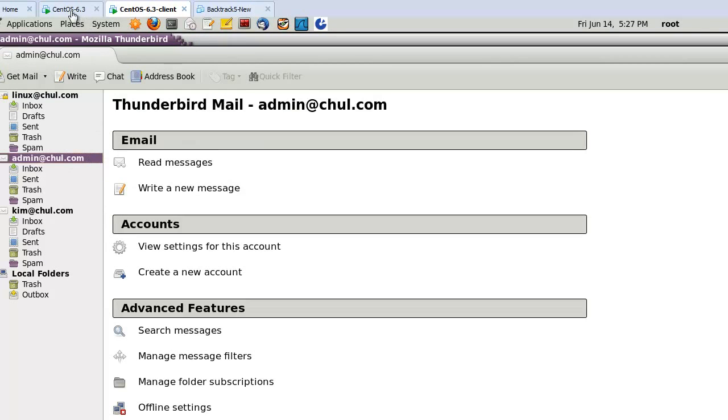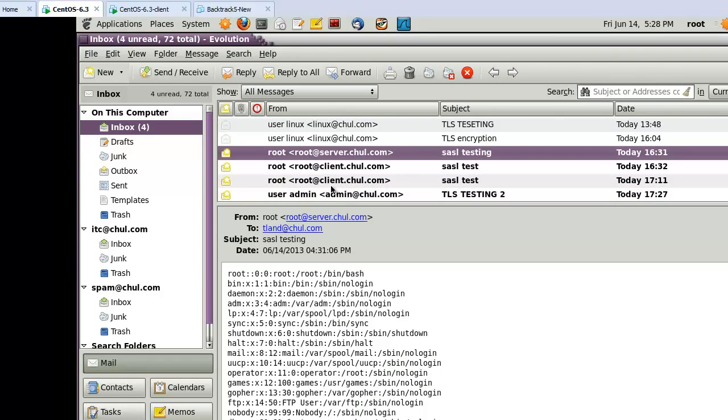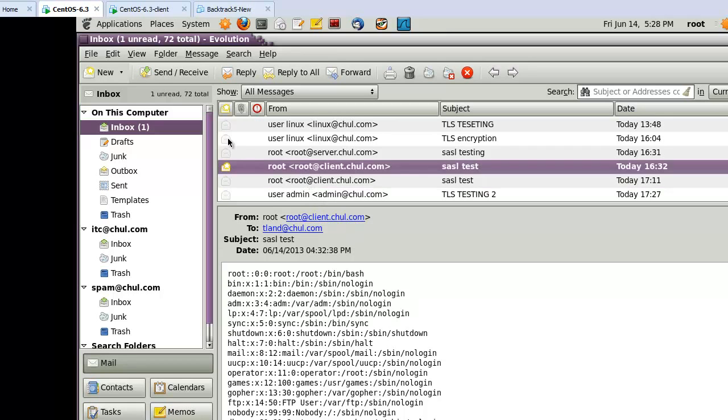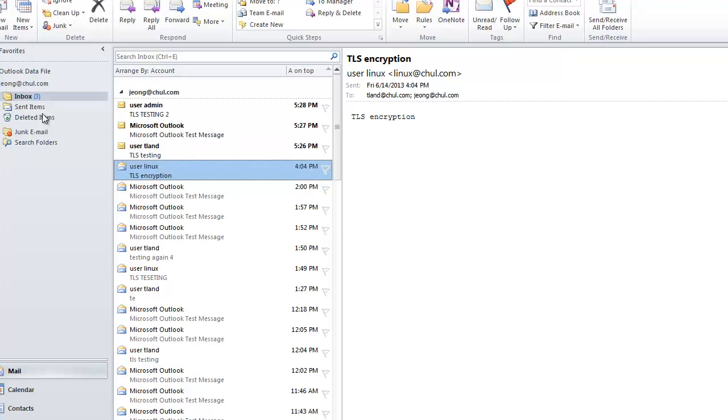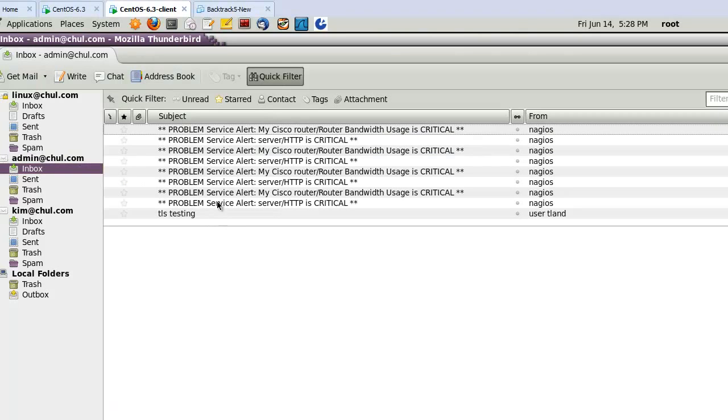Then let's go back to the client and the server here. Now send and receive. Now on the client, this TLAN received from the admin the contents TLS testing 2 like this, and on Linux and Windows, the Microsoft Outlook, the username is Jung. The sender is admin, and the contents is TLS testing 2. TLAN as well, so first TLAN testing. So now Microsoft Outlook and Thunderbird are working well to support TLS.